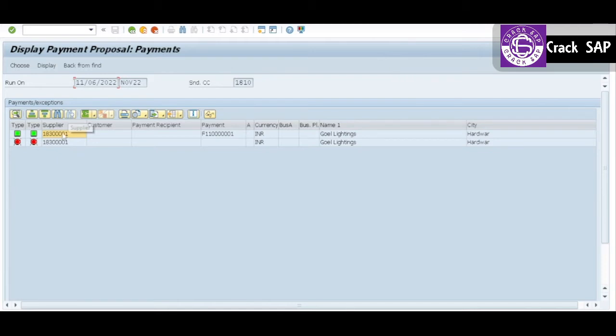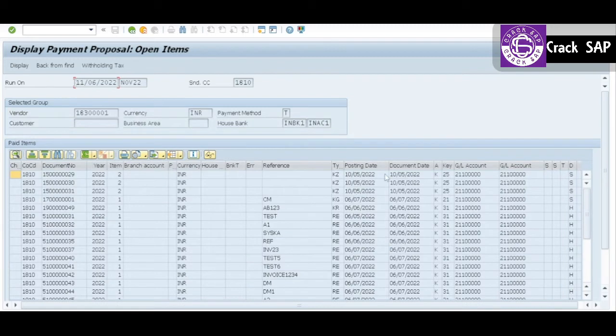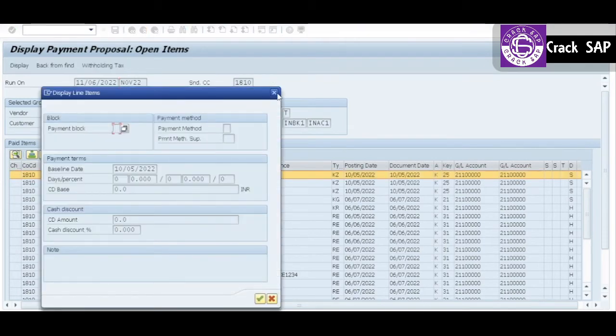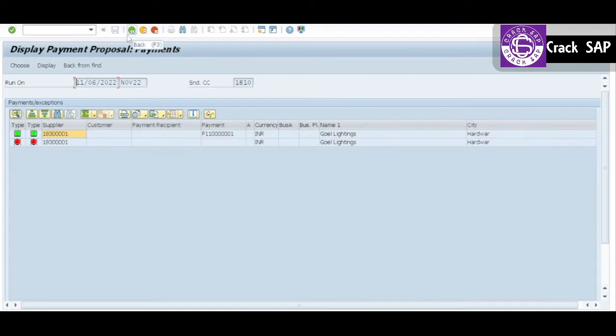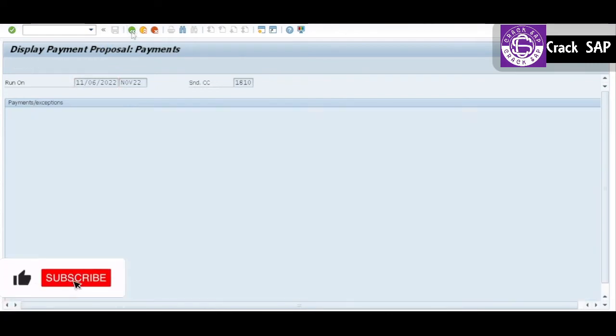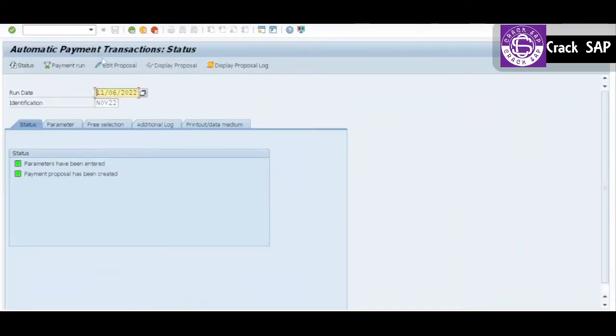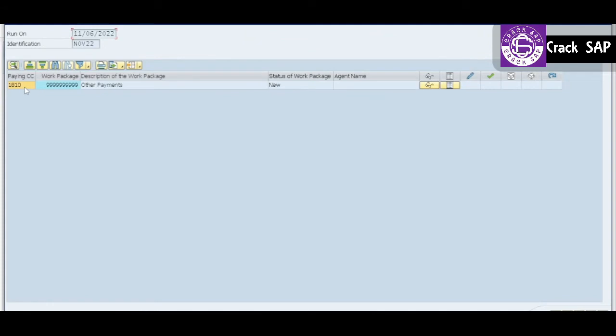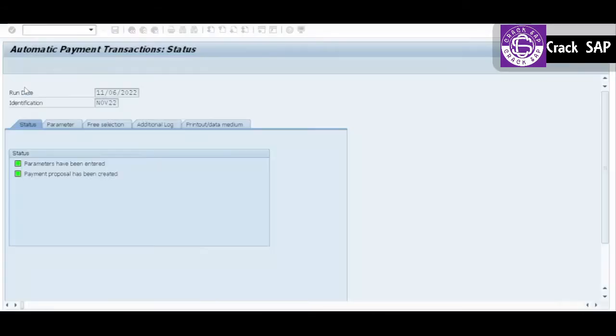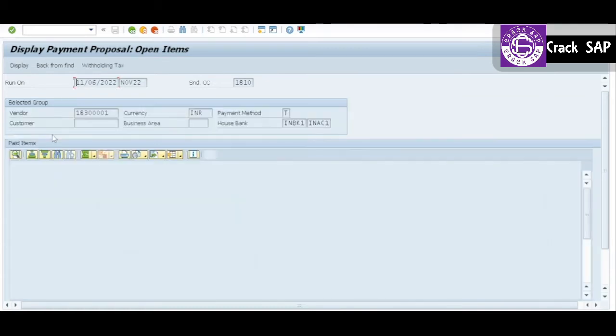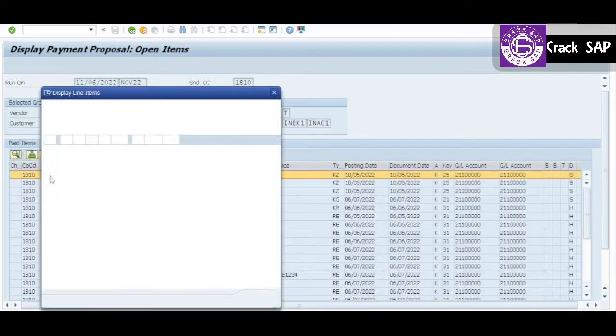For all, I don't want to pay all this money to the vendor. So I can make only a few, and I'll block the bills. You need to go with change mode. Change mode and exit. Edit proposal here. Double click here. Enter.